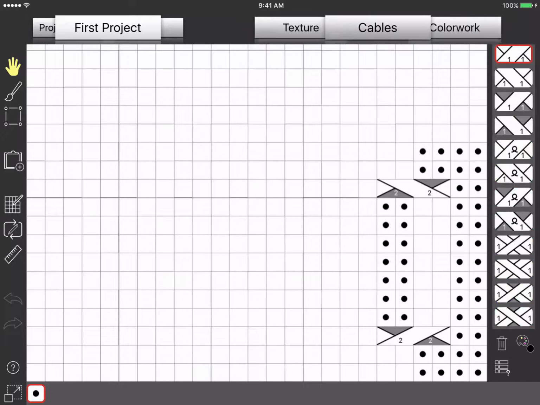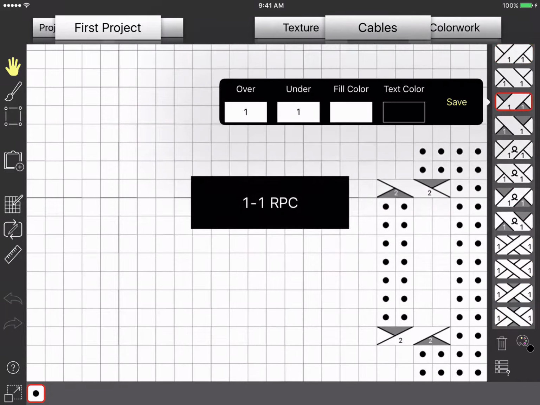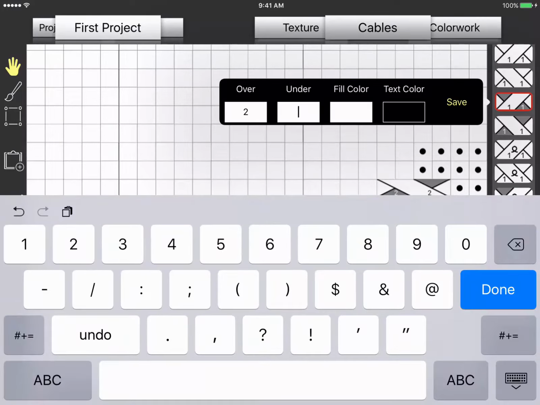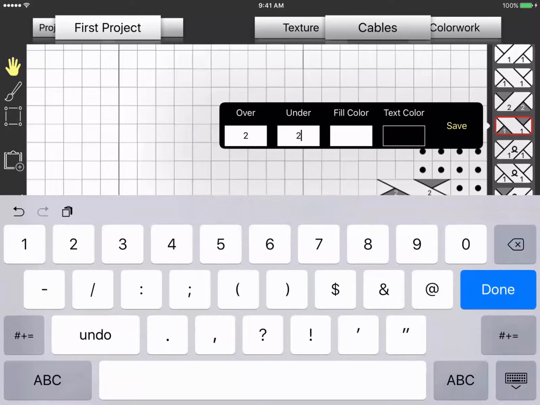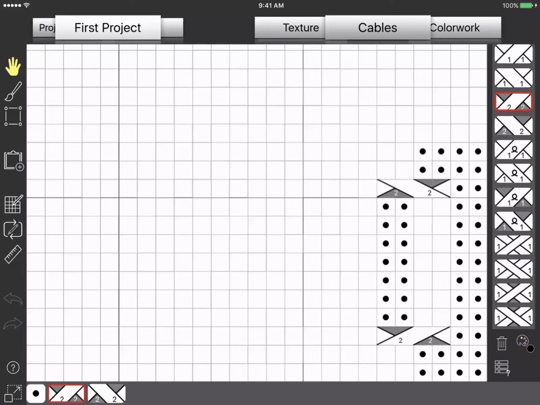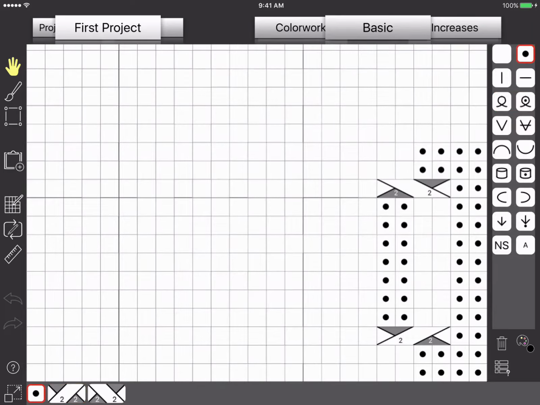And we are using some cables, a 2-2 right cross purl and a 2-2 left cross purl. I'll add those to my favorites as well. Now we can switch between any of our favorites just by tapping them in the favorites bar. This saves you from having to switch palettes.